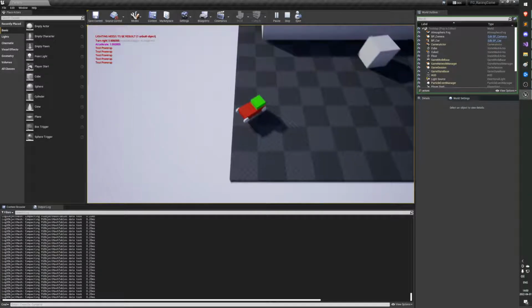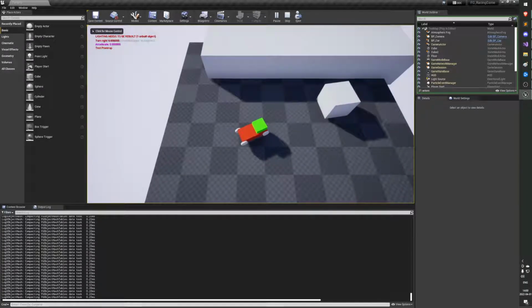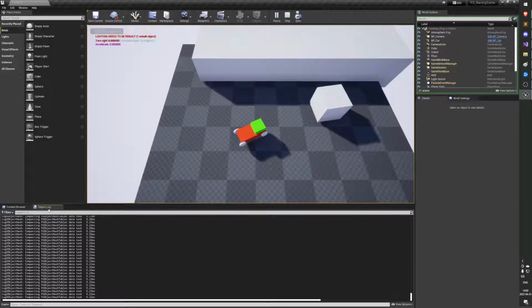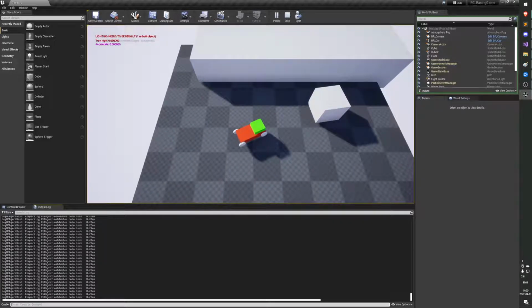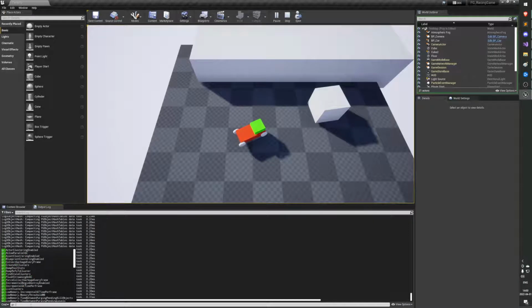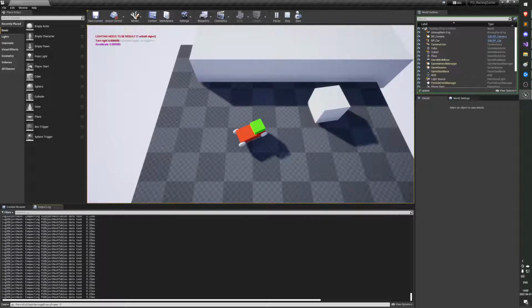Wait, how did you do that? Went to the command line here. So in output log, there's an enter console command field. And then I just wrote gc.ForceCollectGarbageEveryFrame space 1. So that will force Unreal to always collect garbage every frame, just to test that the garbage collector won't come and get you after 2 minutes, right?